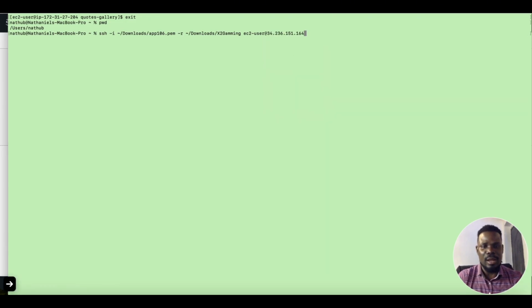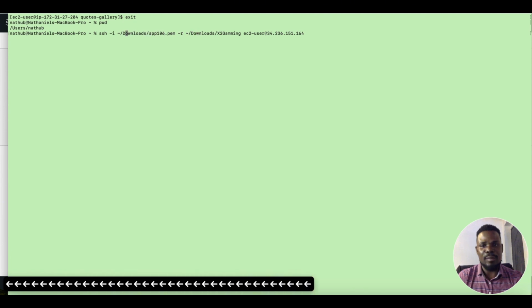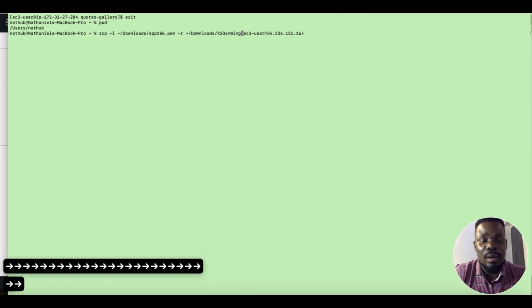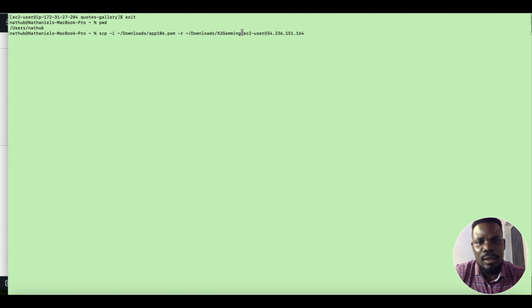So what we're going to do, I think I should even change this SSH. Because what we are doing now is we want to copy the files that we have. So I'm just going to run SCP instead of SSH. So SCP -i. That is the source. We are copying from the source, right? So with this permission, with this key pair, we are going to copy this, and we are going to copy it to our virtual environment. Okay, so let's hit enter.